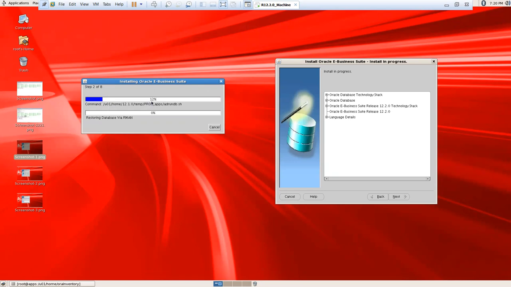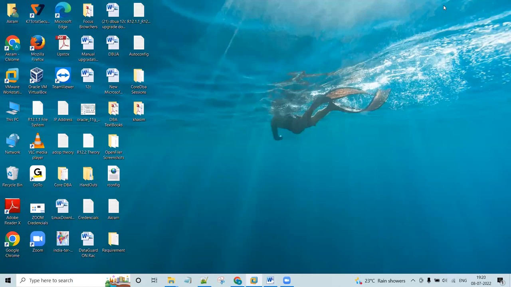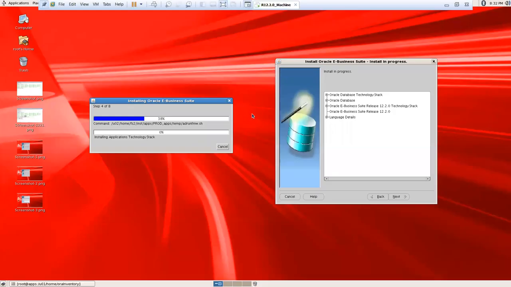Still it has completed only 12%, because see what it's showing here: restoring the database via RMAN. It has to restore 60 GB of data from the software to our file system, so it is going to take a lot of time. Now 1 of 8, 2 of 8, 3 of 8 are completed. Now 4 of 8 is in progress.